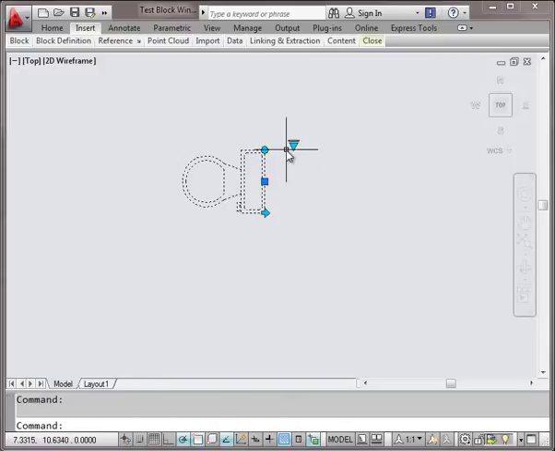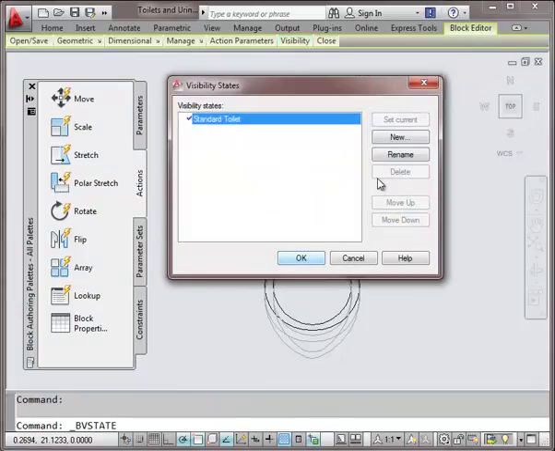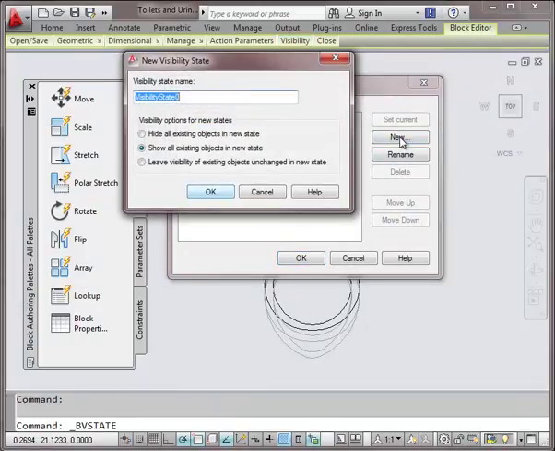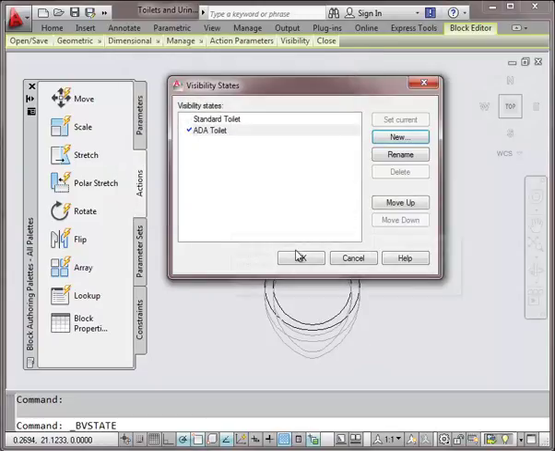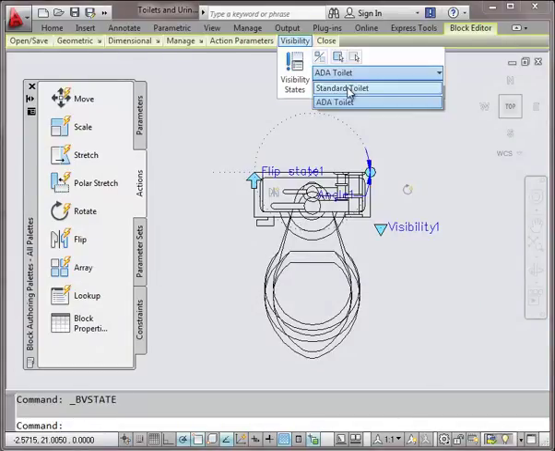Everything's still working. So let's close out of here, and we'll add another visibility state. This one is new, and I'll call this ADA toilet, American Disabilities Act. These are toilets in the handicap stalls. So press OK, OK. Now I've got a drop list with two options: my ADA toilet and the standard toilet.